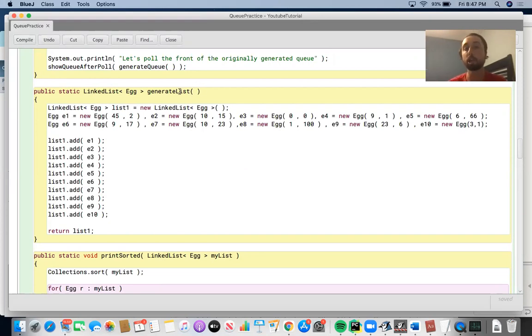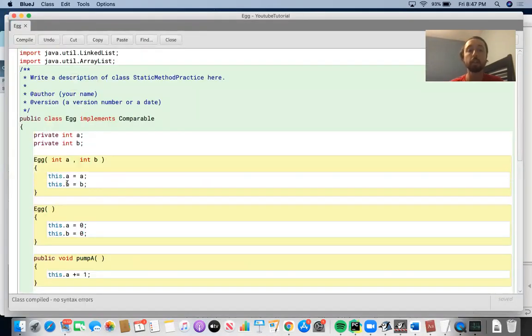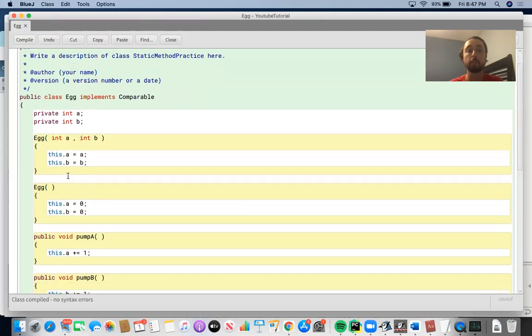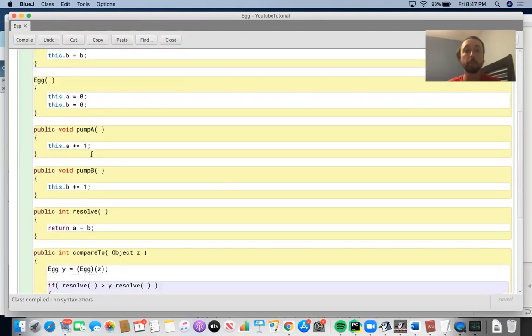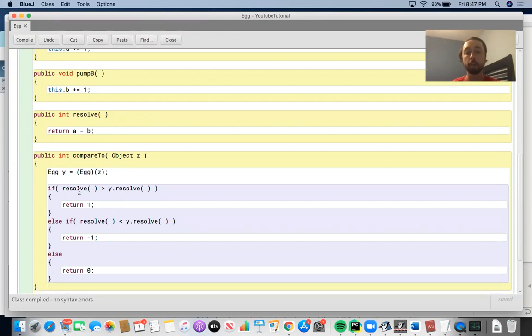The first is a static method called generateList, which doesn't accept any inputs, but returns a linked list of Egg objects. We talked about in previous videos the Egg class, where we instantiate two instance variables at the time the object is created. Then we can pumpA and pumpB, which just means adding one to either of those instance variables. In the compareTo method, if we try to compare two Egg objects or sort an array list or linked list of Egg objects, we do it by looking at the resolve method: is the result of A minus B less than, greater than, or equal to the result of some other Egg object's A minus B?